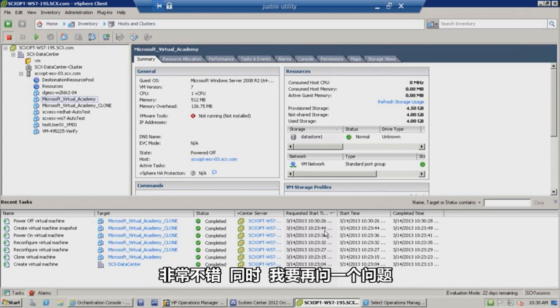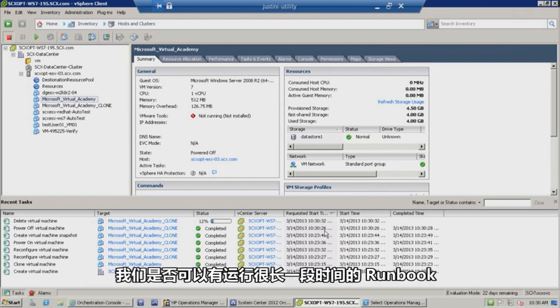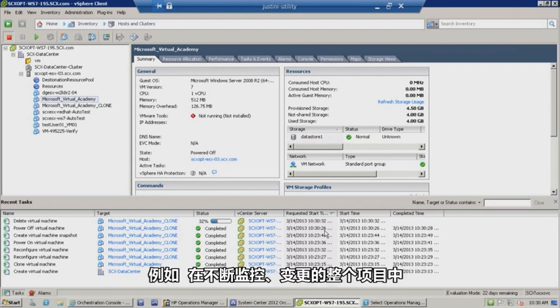Very nice. Well, in the meantime, let me ask another question that I got here. Can we have runbooks that run for a long period of time? So for example, can you have a runbook that runs for the duration of 15 days, 30 days over the course of a project that's constantly monitoring things, changing things?